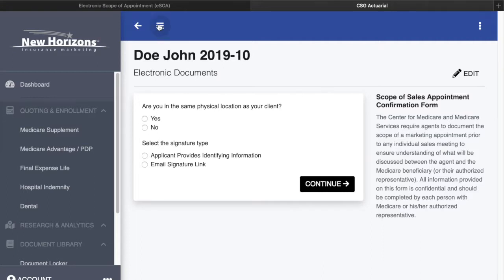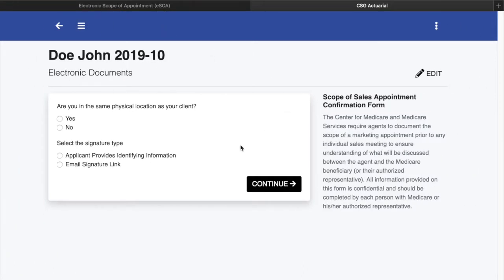And just to decrease the clutter, I'm going to click on this navigation item. And you'll notice there are two scenarios here. Are you in the same physical location as your client or not? So let's run through both of these. The first one, we're going to say yes, the client is physically present. So rather than email them a link, we're going to just have them provide some identifying info. So we'll use applicant provides identifying info.